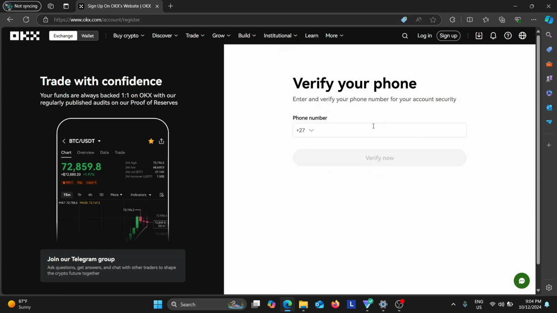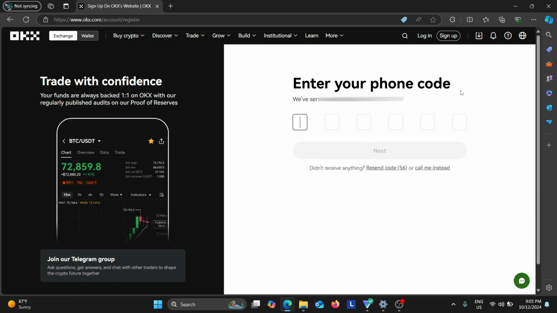Now, after you've entered the verification code, now it says verify your phone. Enter and verify your phone number for your account security. So under there, you're going to enter your phone number. Then it will say enter your phone code. We've sent a code to that phone number. So you're going to check your messages app on your phone, and you're going to enter the code.